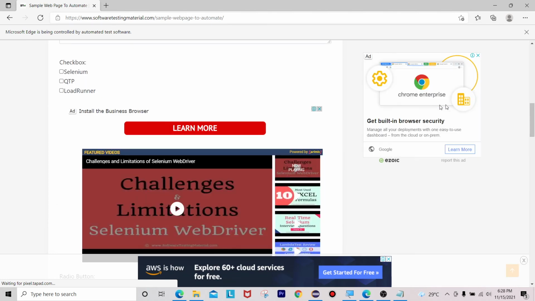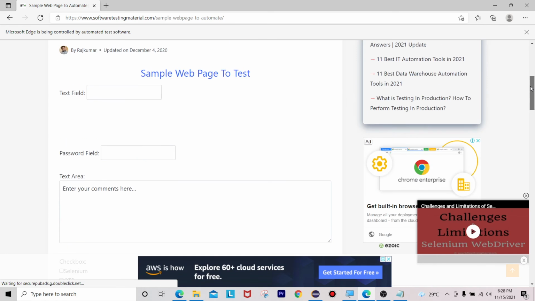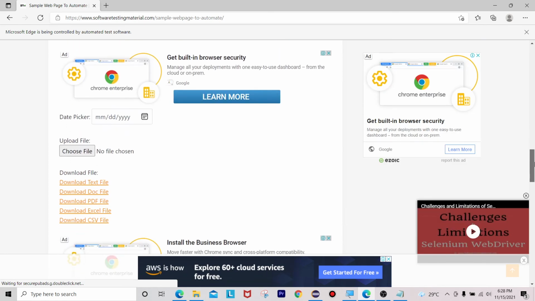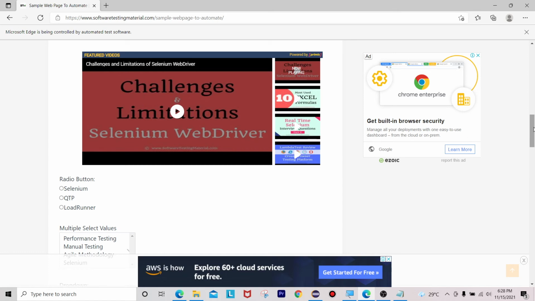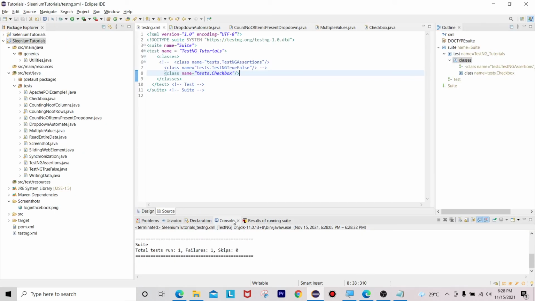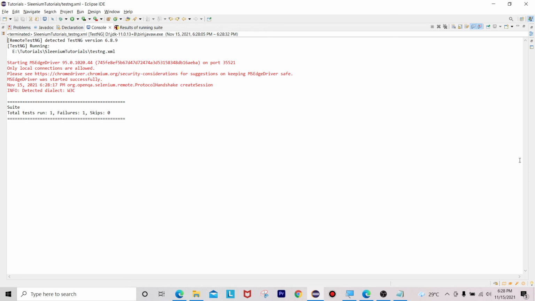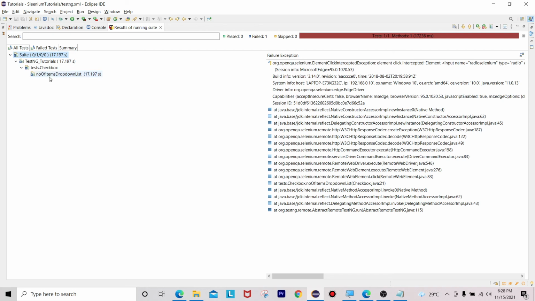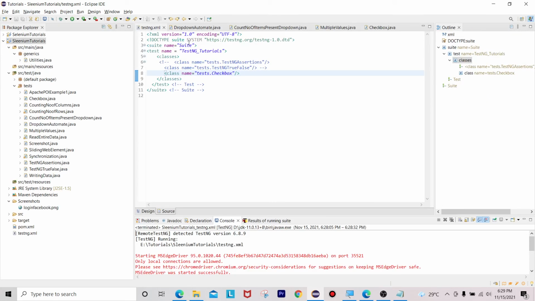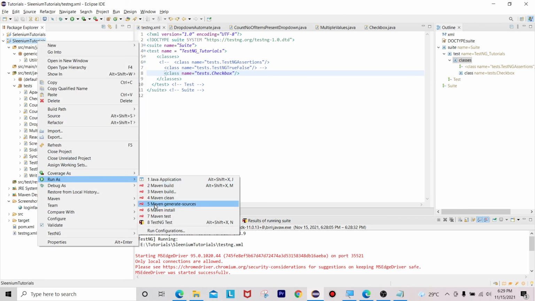Now you can see here, where are these three radio buttons? It is not clicking. Failures. What happened? Still it's running. No, the number of items drop down list, no, I want that one, not this one. I want the checkbox class. So let me run as TestNG test.